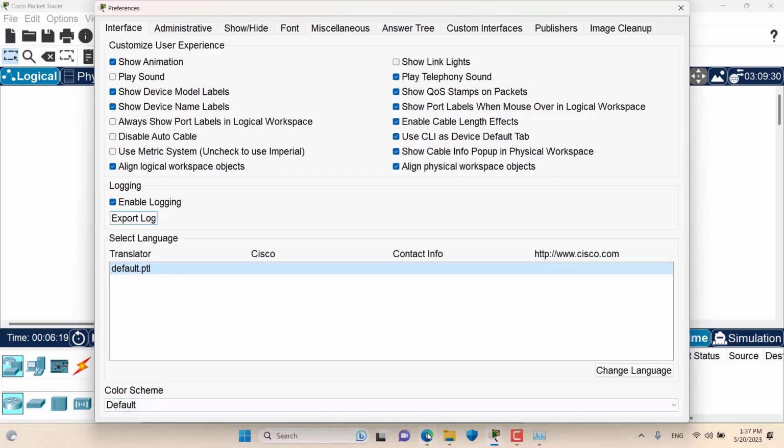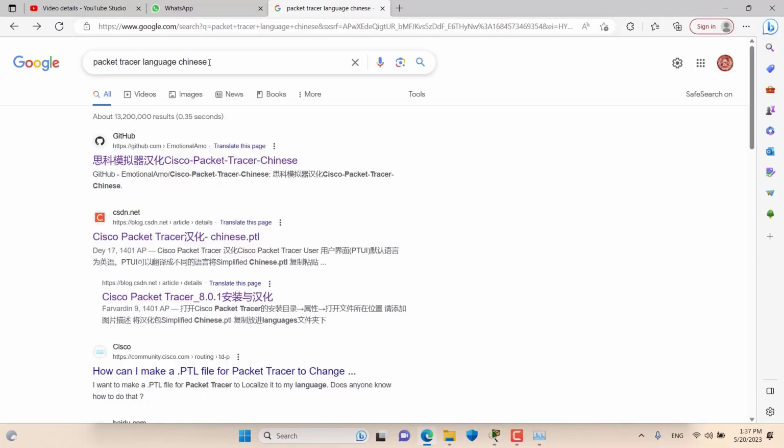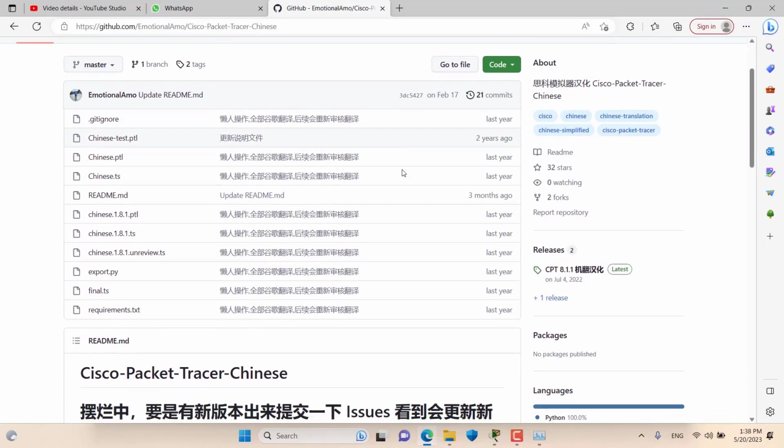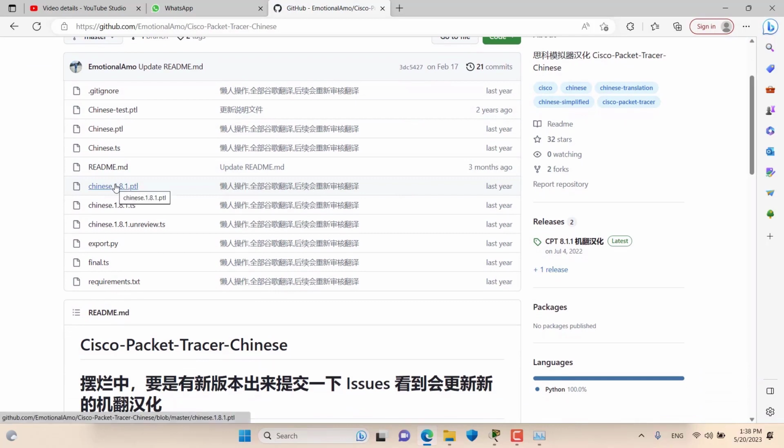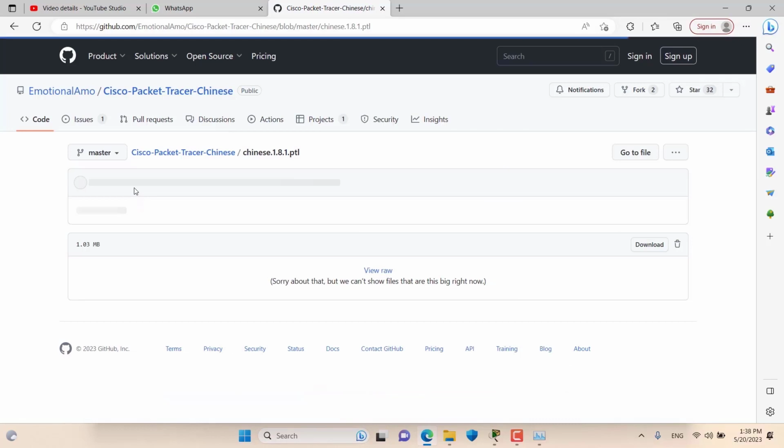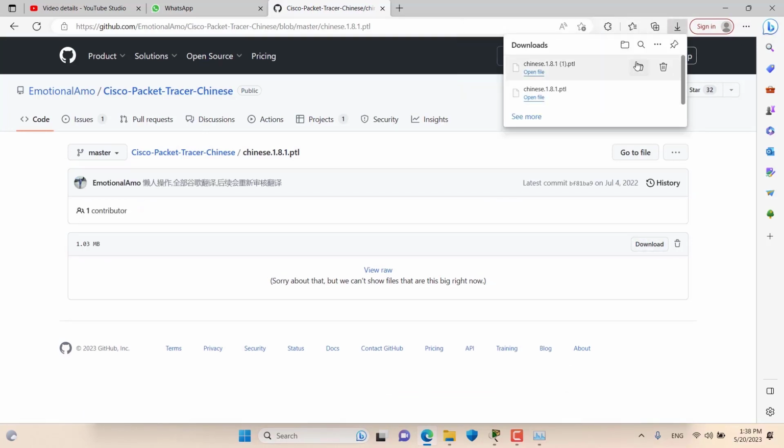So I am going to the internet. I search for Packet Tracer language Chinese. I need the Chinese one because I'm very interested in Chinese. Then, here in GitHub, somebody has uploaded this PTL file. I can use this Chinese 1.8.1.ptl file. This is the version of Packet Tracer, of course, and this is the PTL file. I try to download it. Okay, I've got this file.